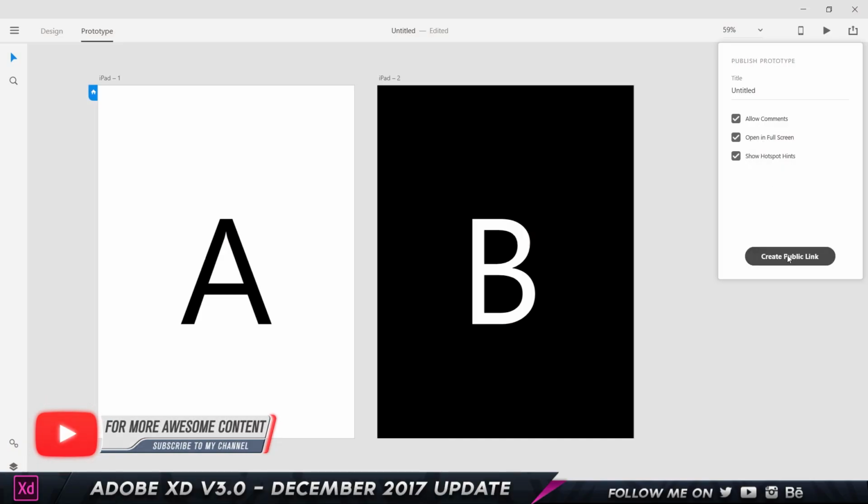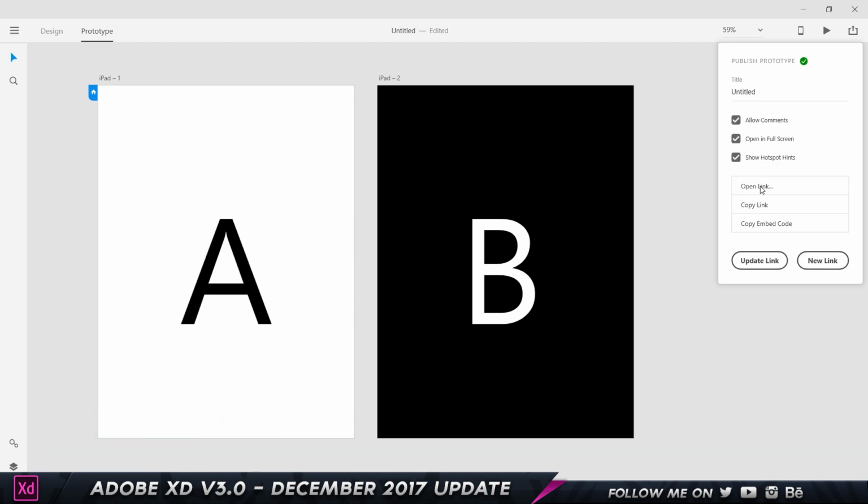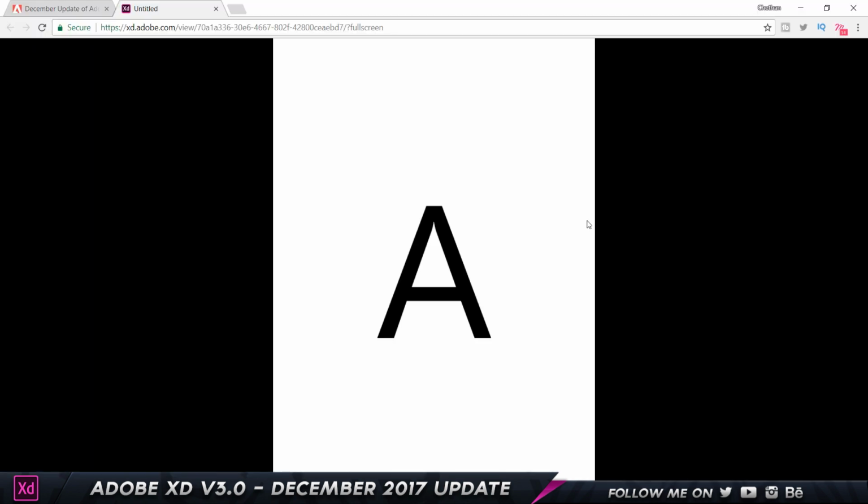I'm going to go ahead and click on create public link. And so now once the link has been created, I'm just going to click on open link. All right, and we have our prototype open up in the screen. And now as you can see, this is completely in full screen.